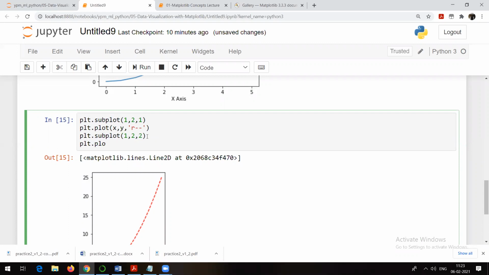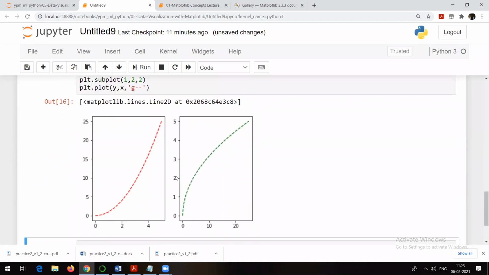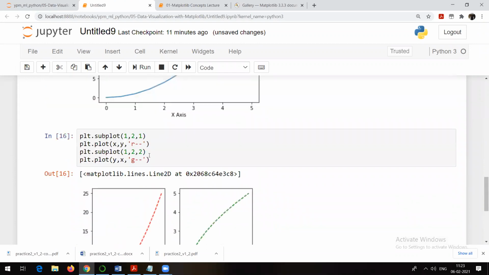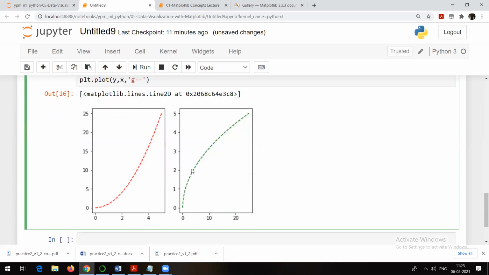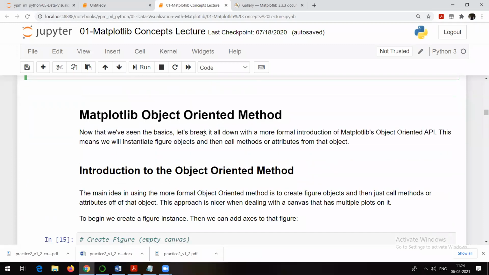Okay, subplot is going to divide your canvas. So plt.plot, suppose I want to plot a graph between y and x, and this time I want to give some color, let's check whether this works or not. This is green. Now see, you are able to see two graphs. So this is how you can plot multi-plots on the same canvas. So plt.subplot, matplotlib subplot is the method you should remember. Again, for that also there is help available on the official page of Matplotlib.